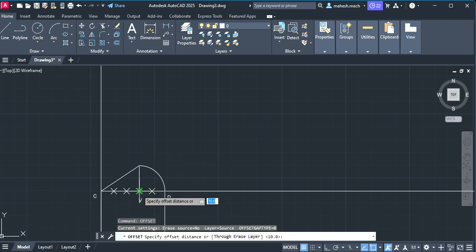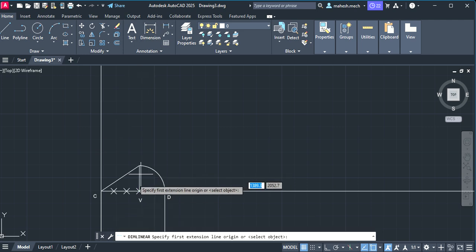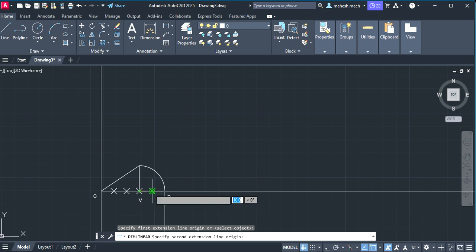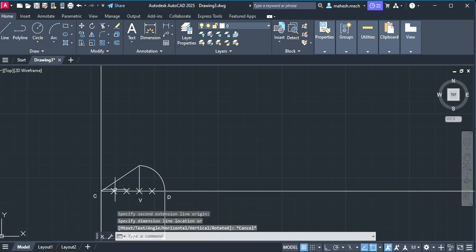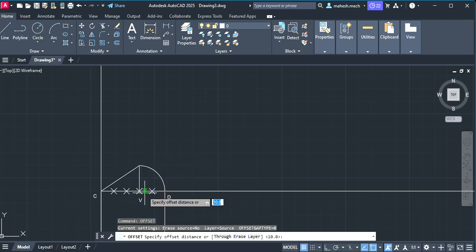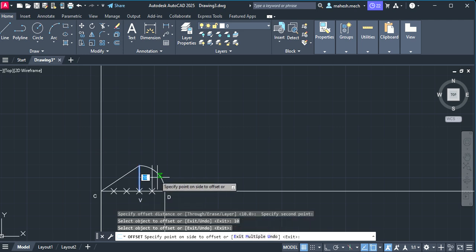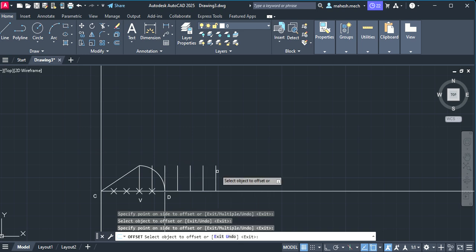Select the offset. Now measure the distance from here to here, so that it can be equally divided. So it is 10 mm. So select offset. From here to here the distance you can select as 10. Enter 10. Just drag to the right side or left side, wherever you want. Like this.